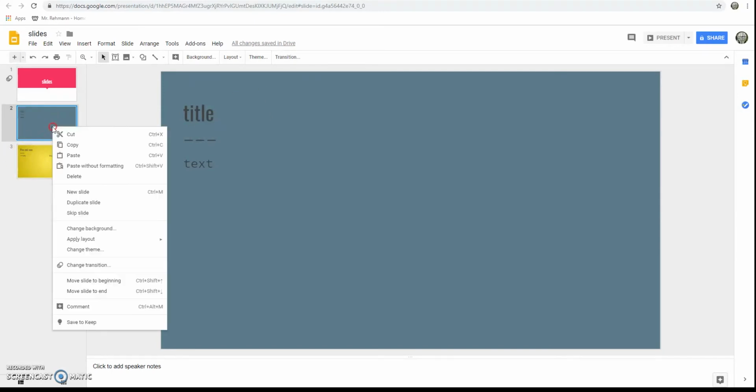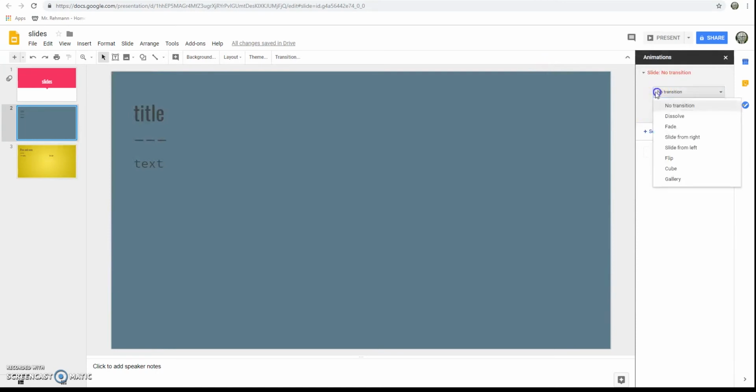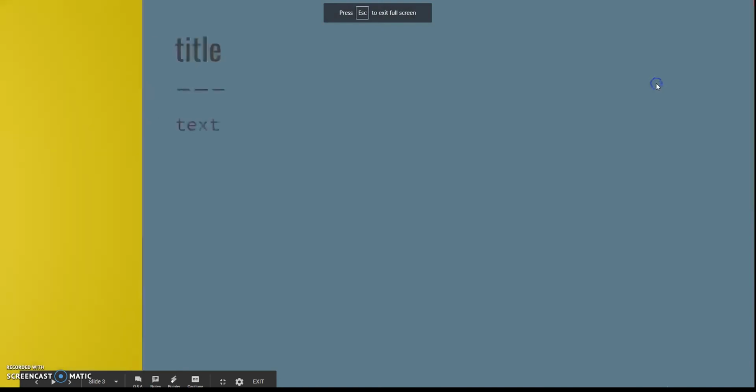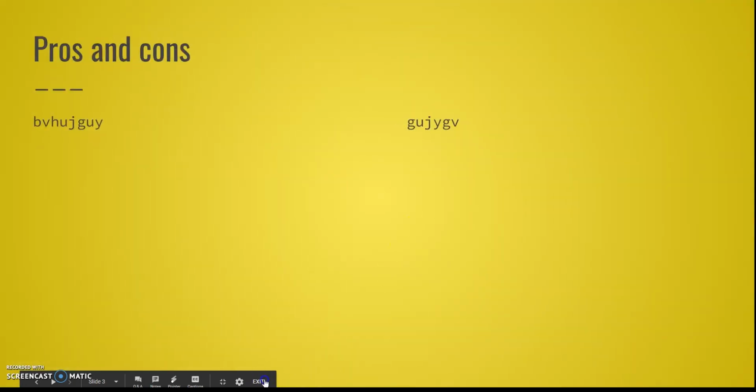Next, if you want to do the whole slide, then what you do is you do transition and you can click whatever one. And you can also click apply to all slides so that it applies to both. So now this is what it should look like. And that's what it will look like.